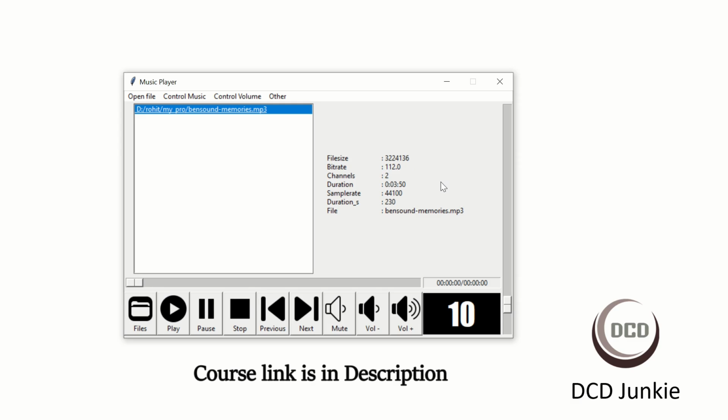So this track is, let's say, 3 minutes and 50 seconds long. This is the sample rate, this is the duration in seconds. So this is 230 seconds long, and the file name we are able to see here. So if I click on play, the audio will start to play. So you should be able to hear.